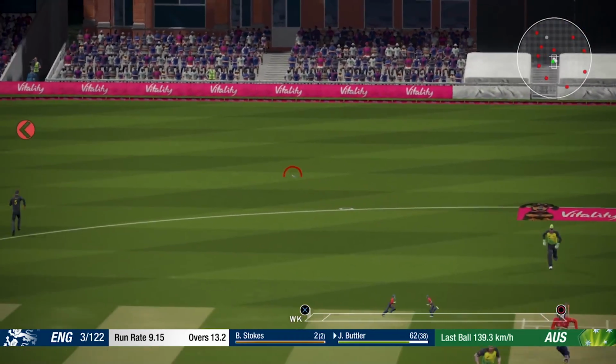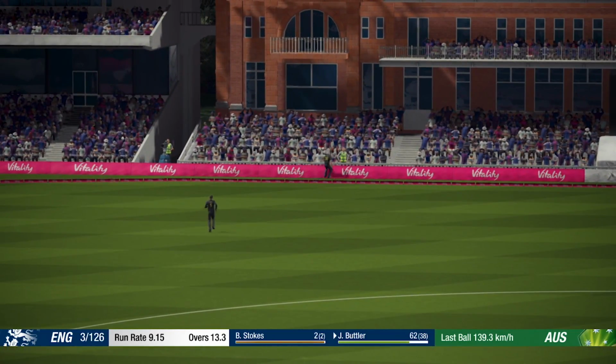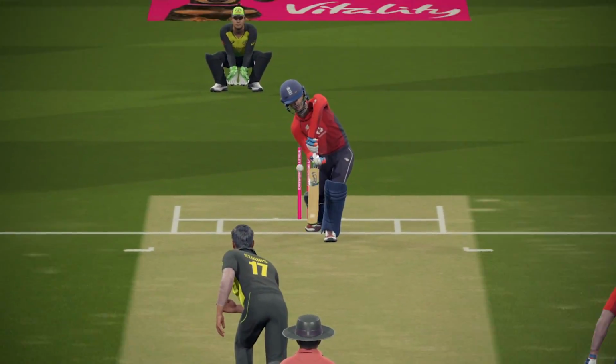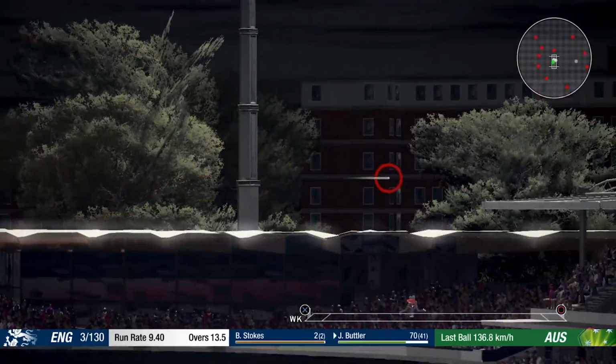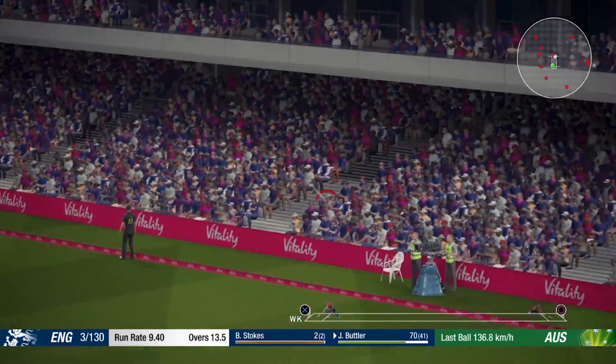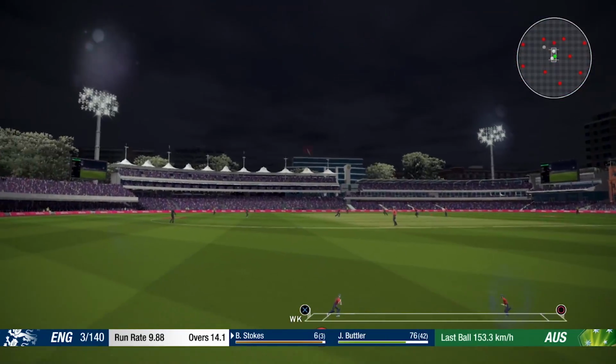And he's edged it again. So 3 lives for Josh Butler. This will be 4 in the space of an over. Marcus Stoinis a little bit frustrated. And now Josh Butler goes all the way over the fence for 6. 14 overs gone. 3 for 136.